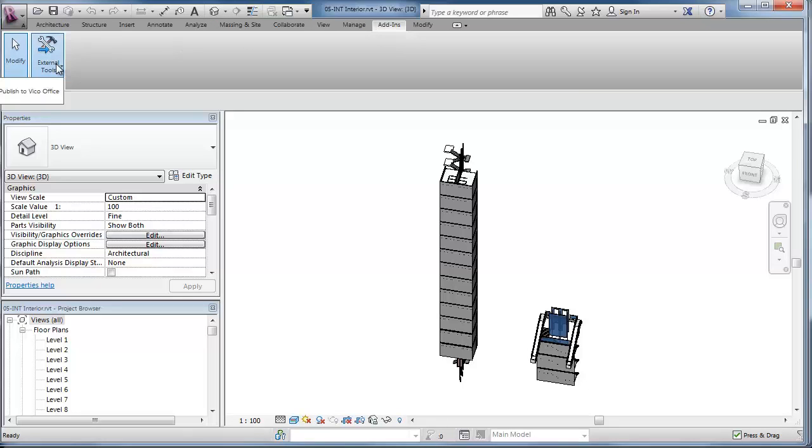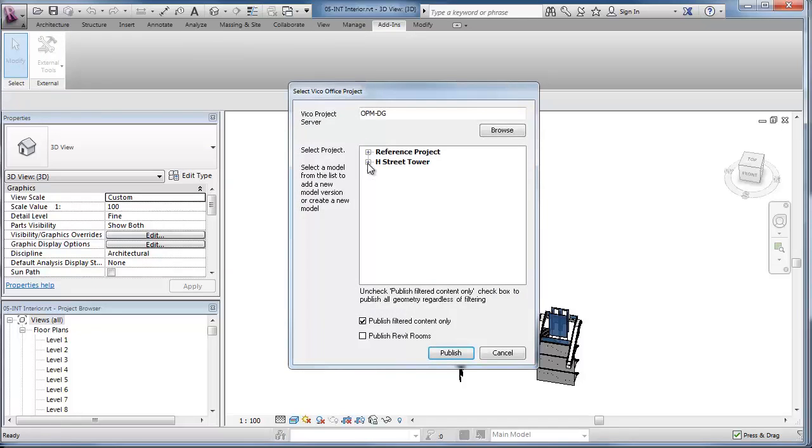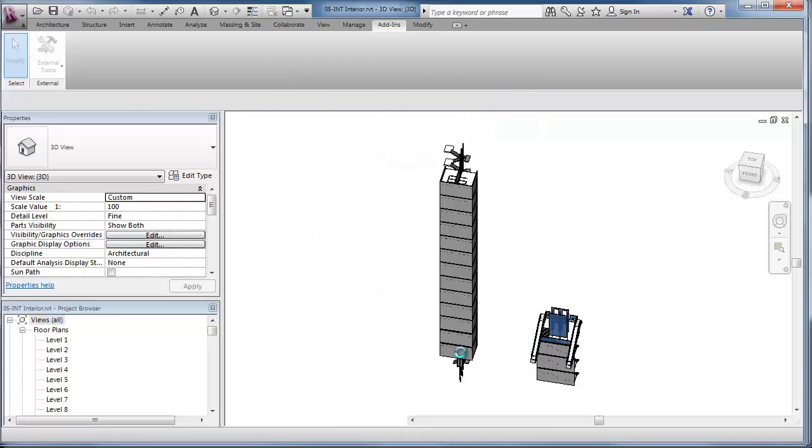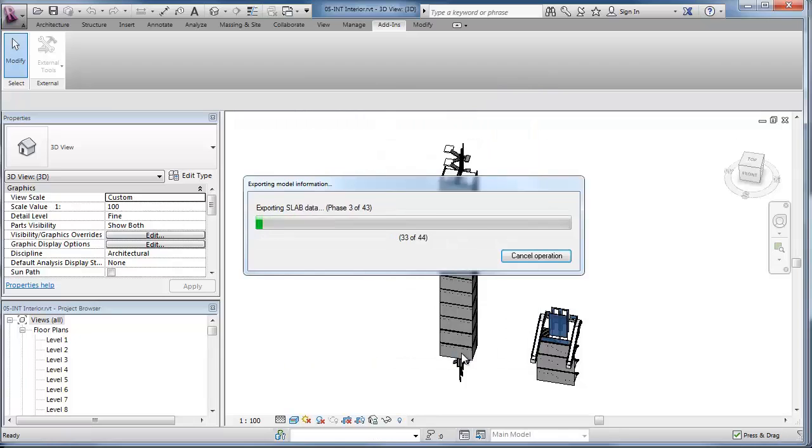Choose the Add-ons function here in the ribbon menu and look for the Vico Office plugin. We'll create a new model here separate for the interiors. Choose Publish and all of the content will be sent into our project.